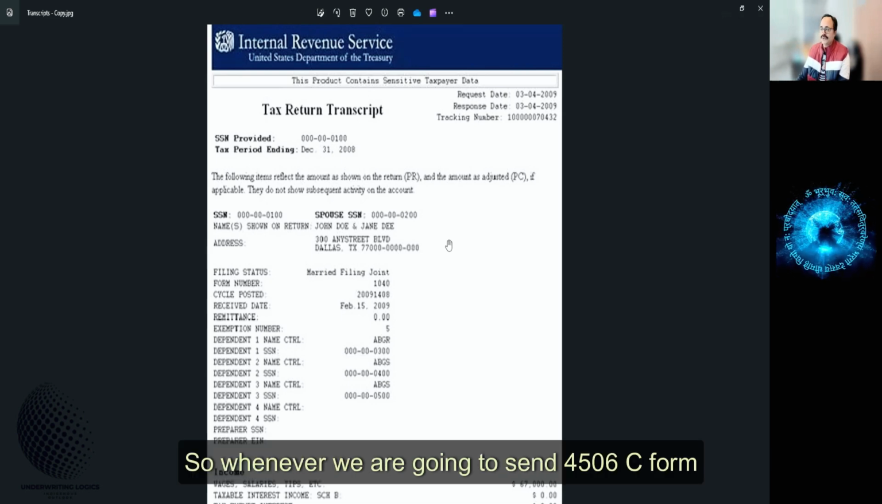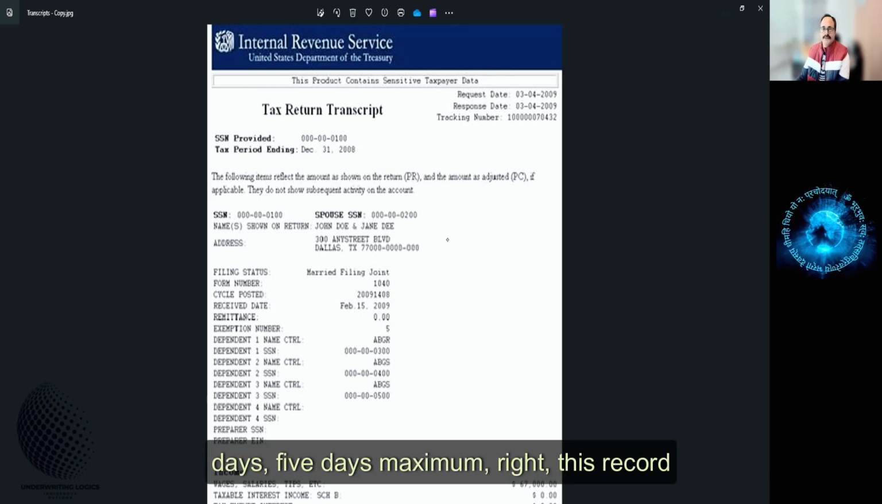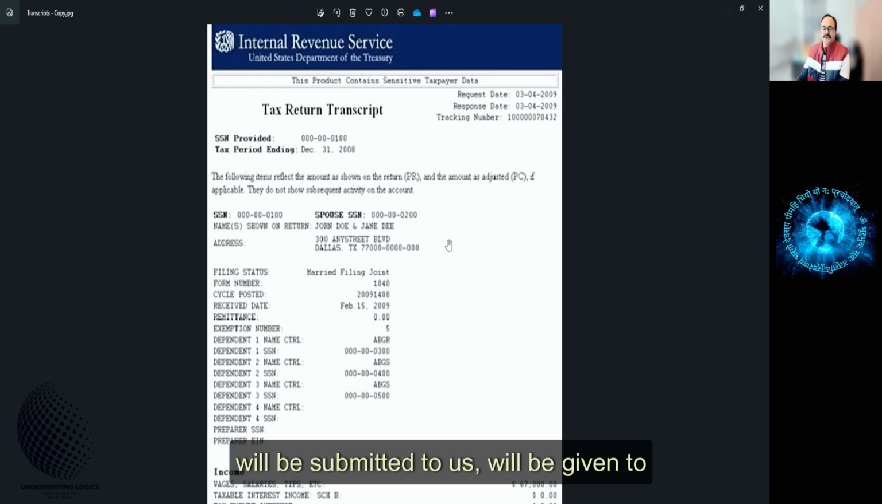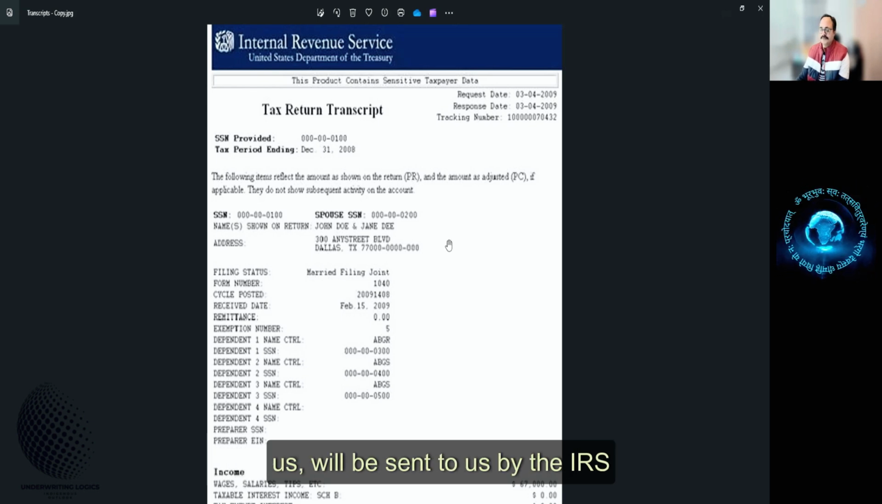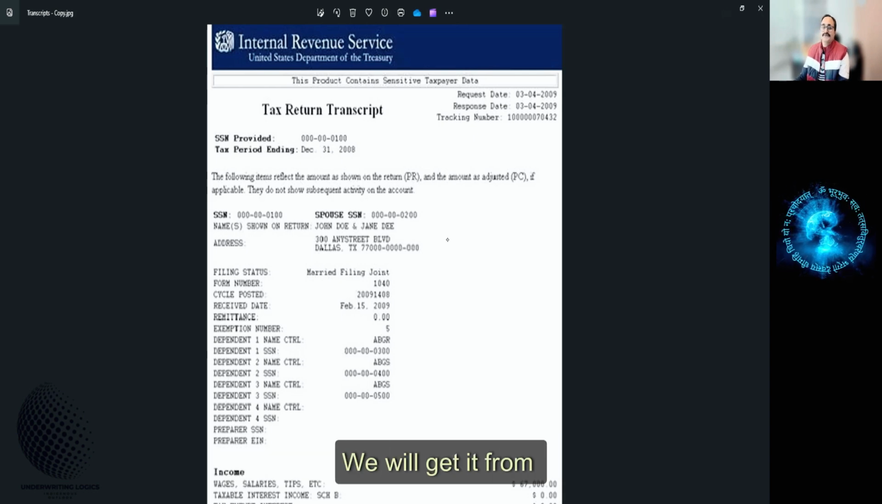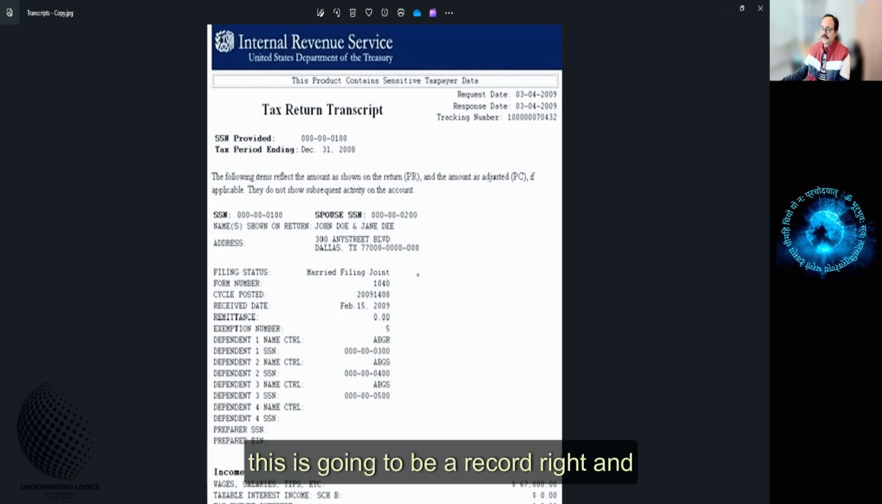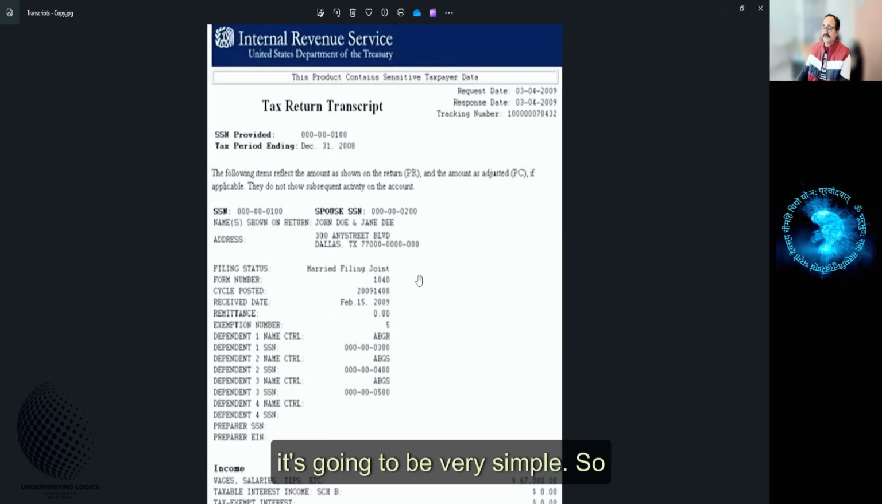So whenever we send the 4506-C form to the Internal Revenue Service, within 3, 4 days, 5 days maximum, this record will be submitted to us, sent to us by the IRS department. We won't be getting it directly from the borrower. We will get it directly from the Internal Revenue Service, and this is going to be a record, right? And it's going to be very simple.